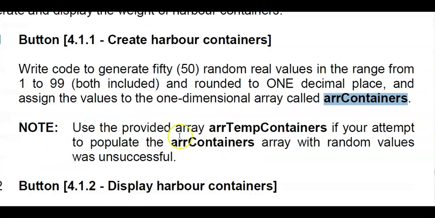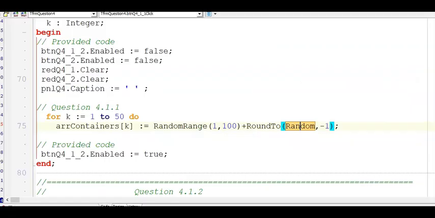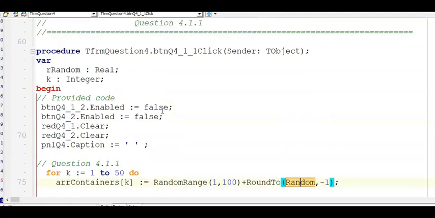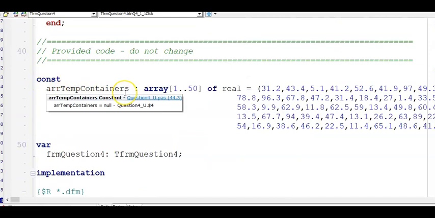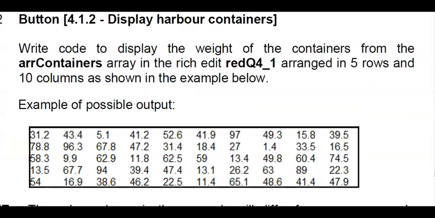Now this question gave you a way out. It said that if you are not able to do this part of the question, you could use this array here, array temp containers. Now what I suggest you do if you were struggling is attempt this part of the code. Use array containers. Leave it there, but then for your next questions, if that wasn't successful, you could use array temp containers. The next button asks us to display array containers, and if you didn't manage that, you'll use array temp containers.